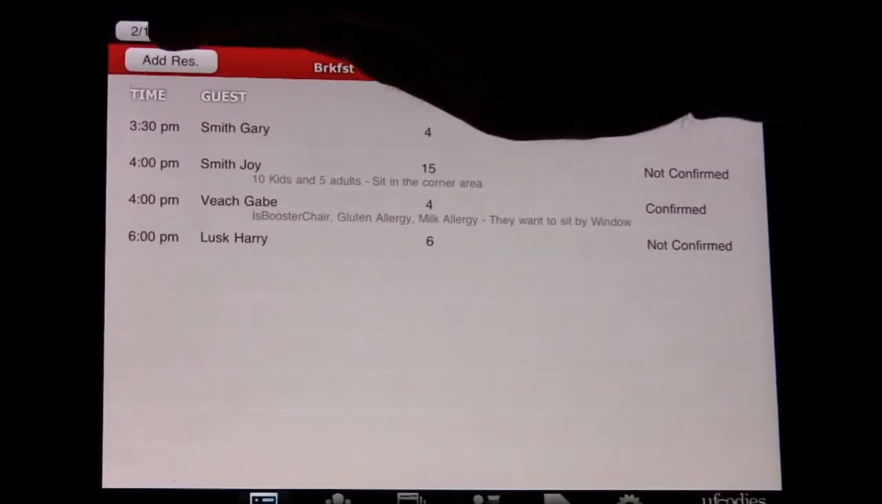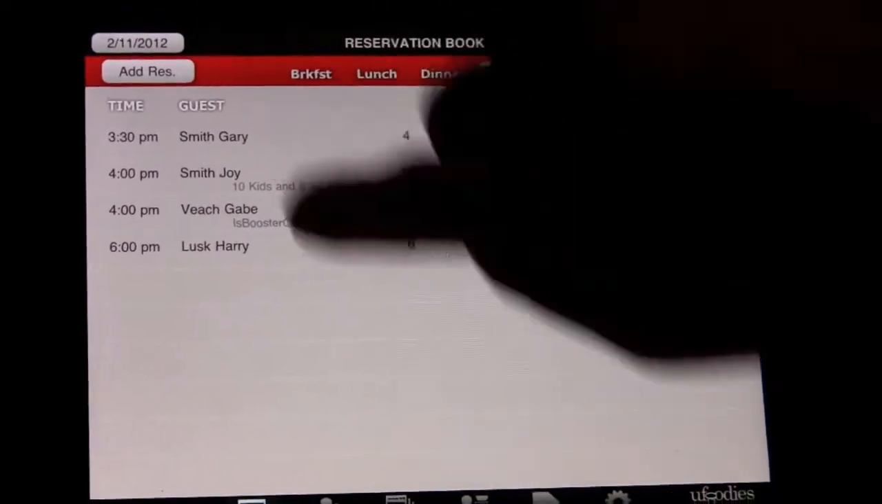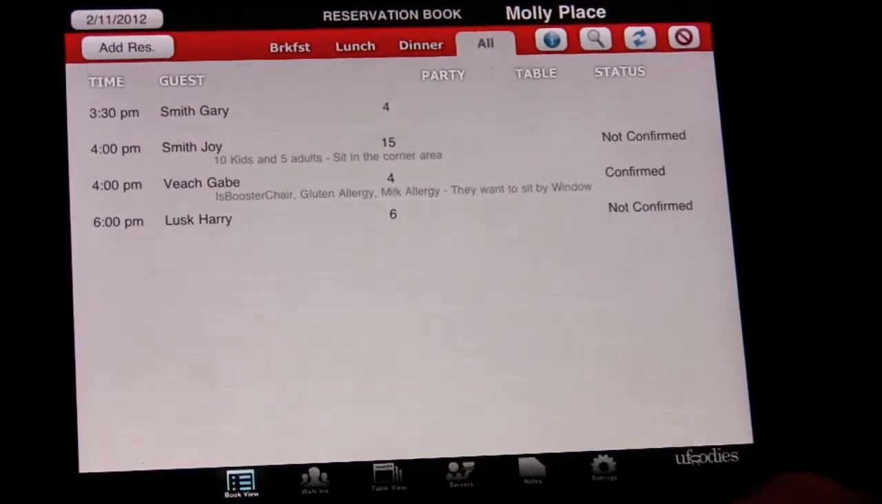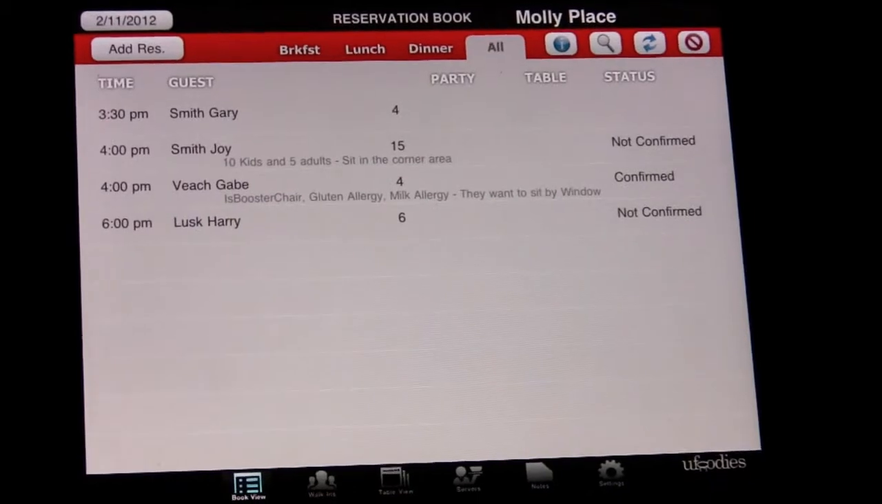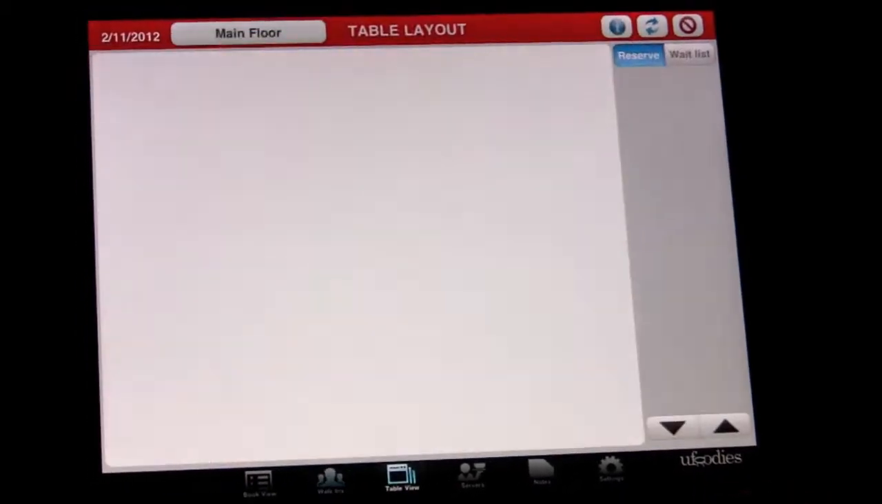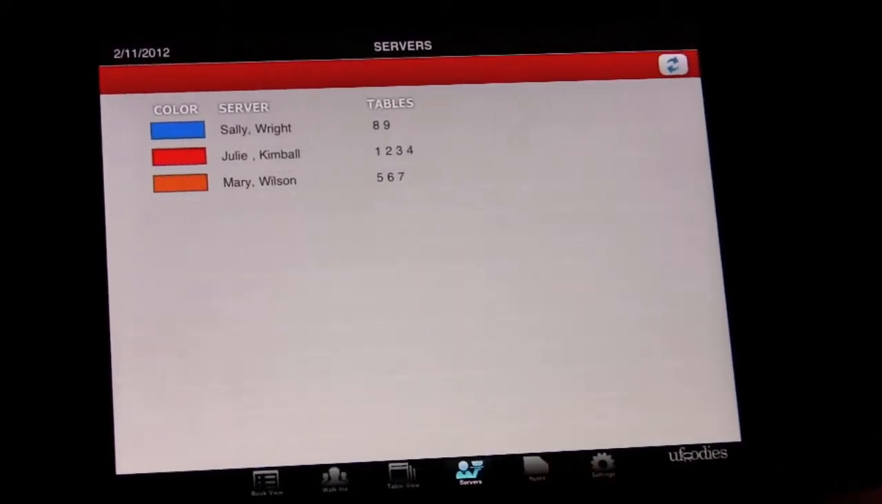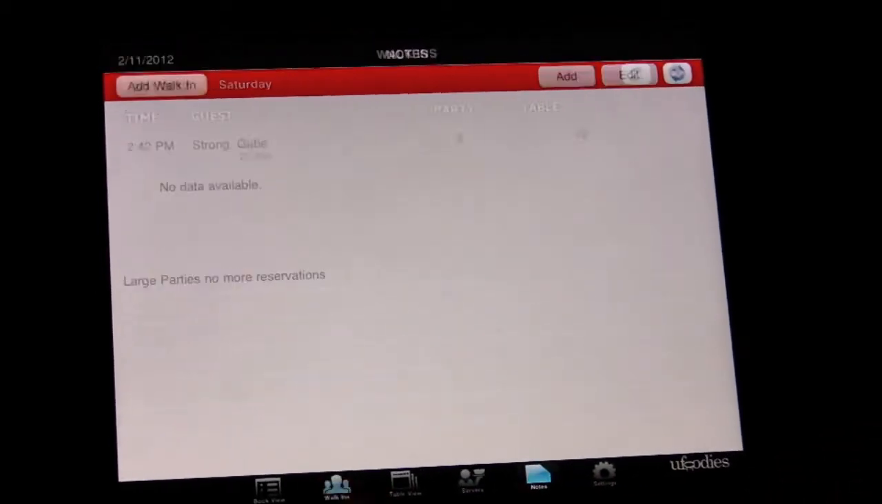Obviously you see the date that's up here. This date is the date for all of the various views that are down here. So if you're on 211 within the book view, you're going to be within 211 on the walk-in, the table view, server, and the notes.